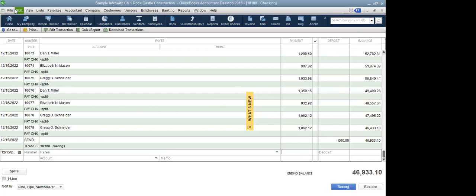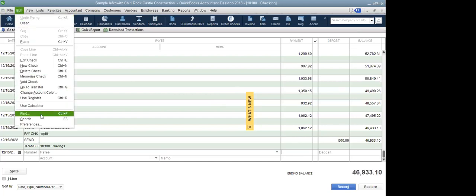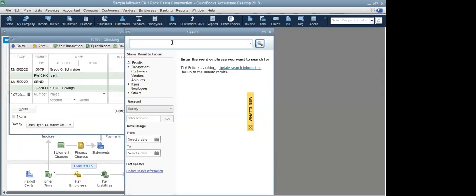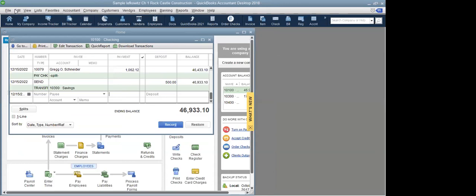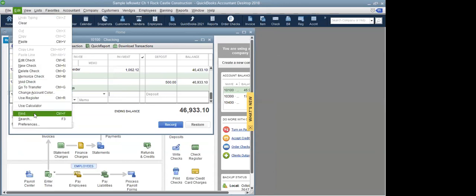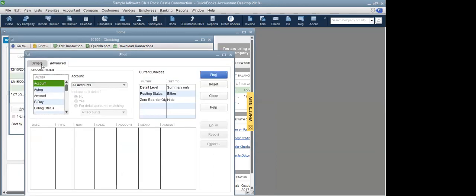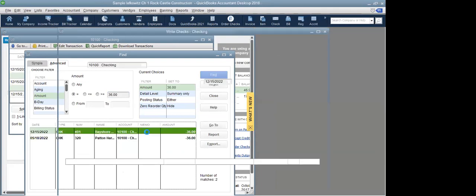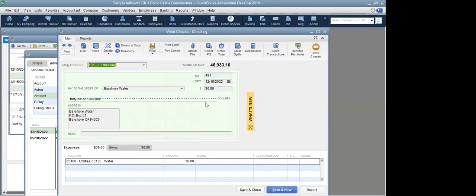And I do have the search, but the search is a little bit longer. I go with search and search transaction by using the find. I could do advanced even, amount, whatever I want, but it's a little bit different. Let's say I'm looking for the $36 I just did. I found the $36. I did December 15, this is today.